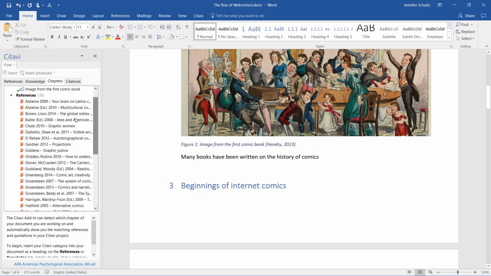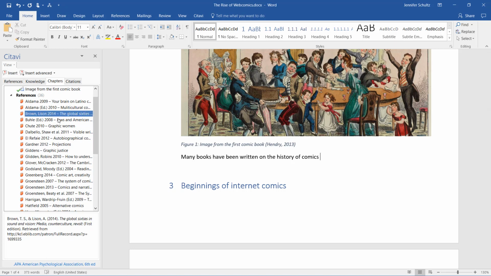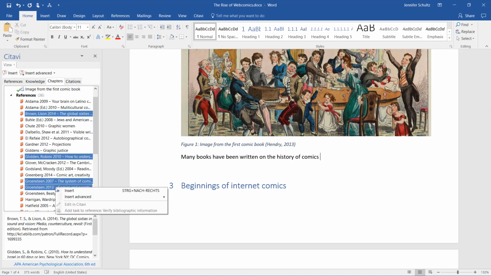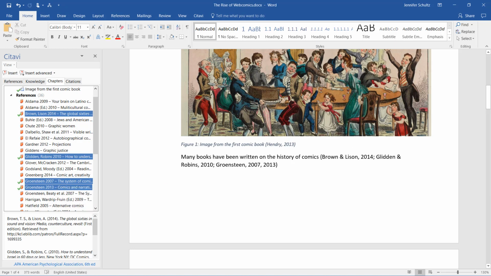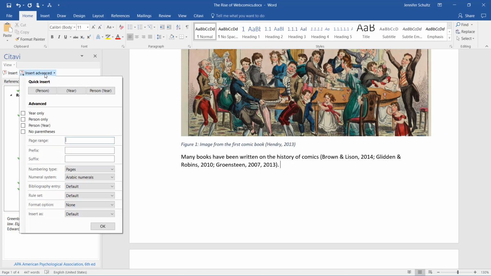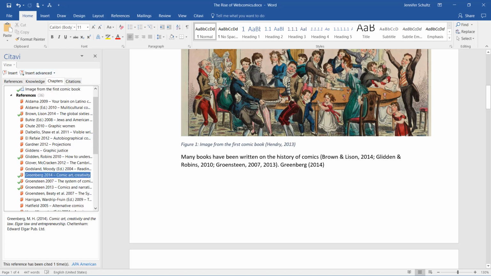So, for example, let's say we want to cite several books on a topic. I can double-click each reference one by one, or I can select them holding down the Control key and then right-clicking and selecting Insert. If I don't want my citation to appear in parentheses like this, but instead I want to name the author at the beginning of the sentence, I can click Insert Advanced and select the author year format.